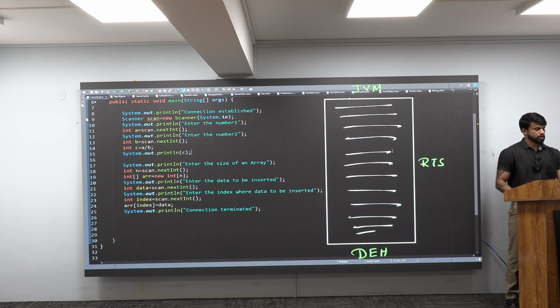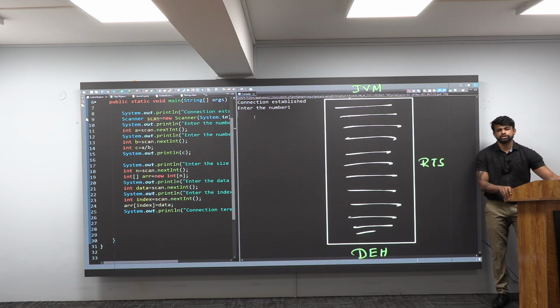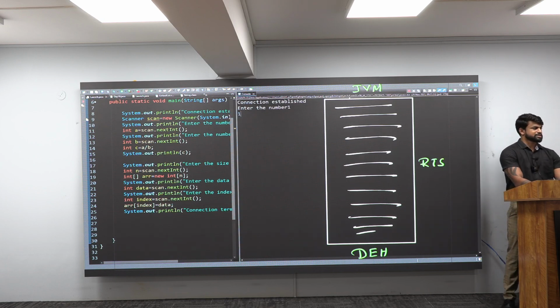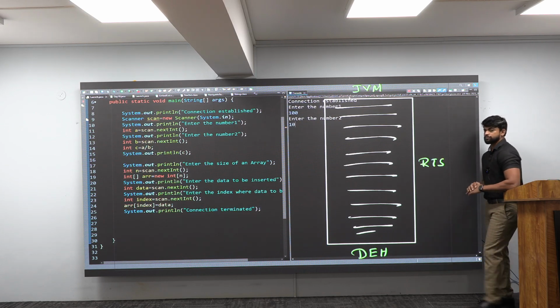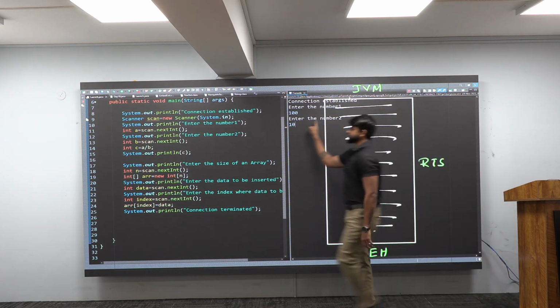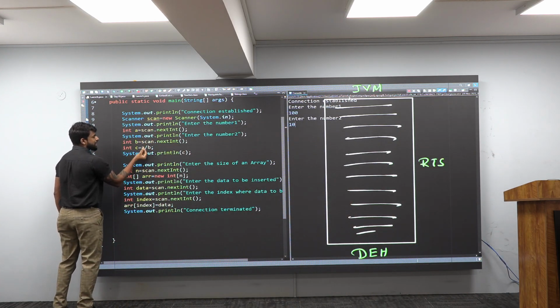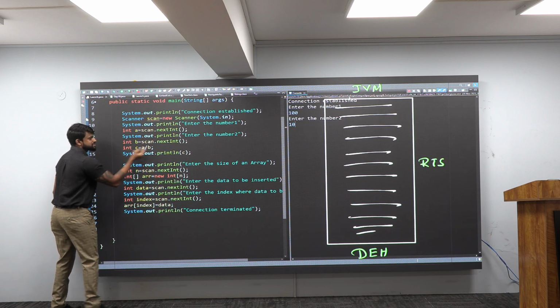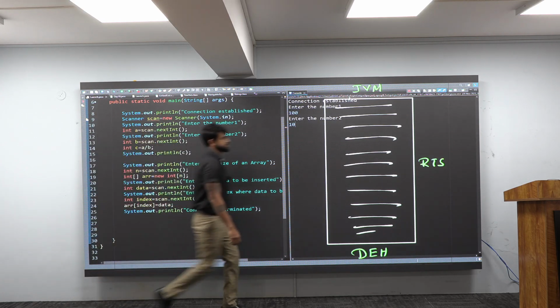How is that? Watch it. If in case I save it and execute it, connection established. Enter the number 1, I will give it as 100. I will hit enter. Enter the number 2, I will give it as 10, like this. Faulty input or proper input? Proper input. 10 will come and sit inside B. A is 100, B is 10, value is 10. It will come and sit inside C. You will get the answer as what? 10, and it will ask me to enter the size of an array. Really, sir? What's this?